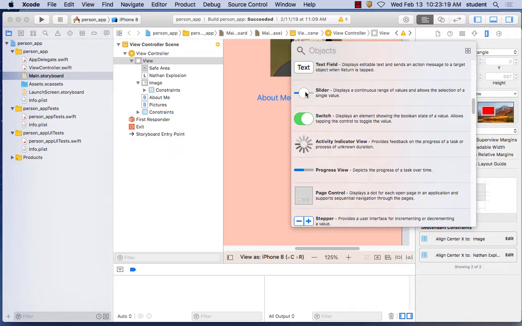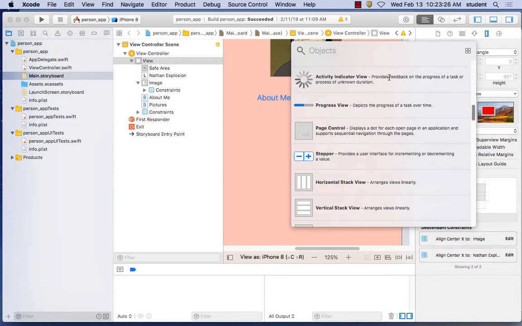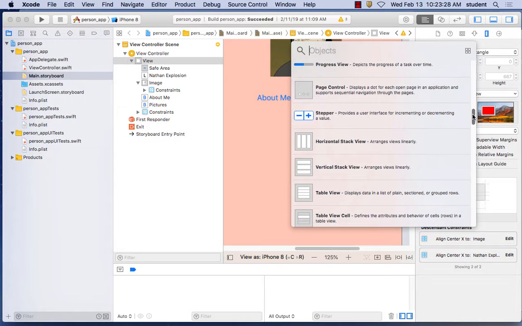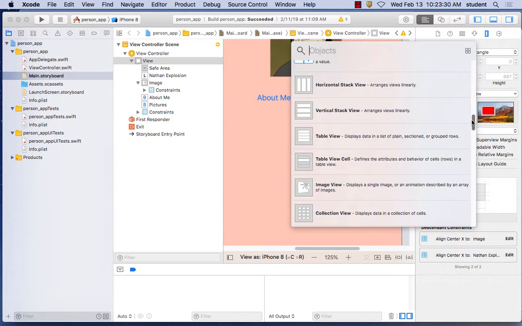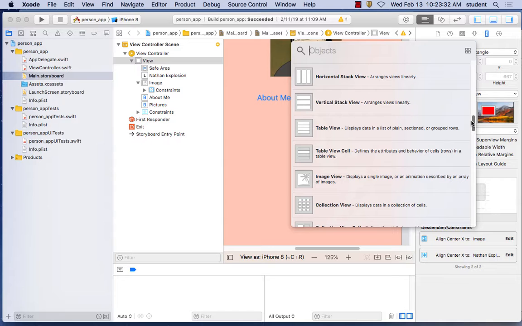A slider, you've seen those before, where you change something. The brightness, right? You've changed the brightness of your screen before. There's a tap switch. This is an on-off. This is like a loading bar. Progress bar, page controller, stepper, horizontal stack, vertical stack, table view.